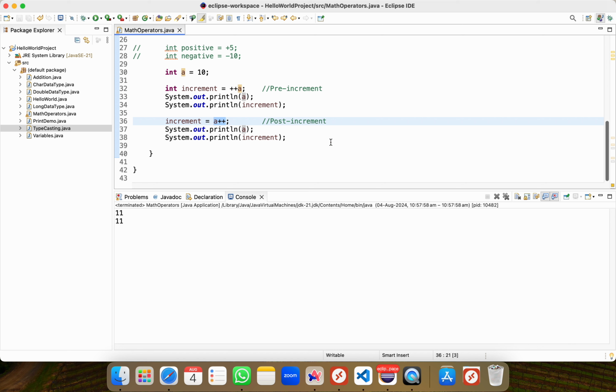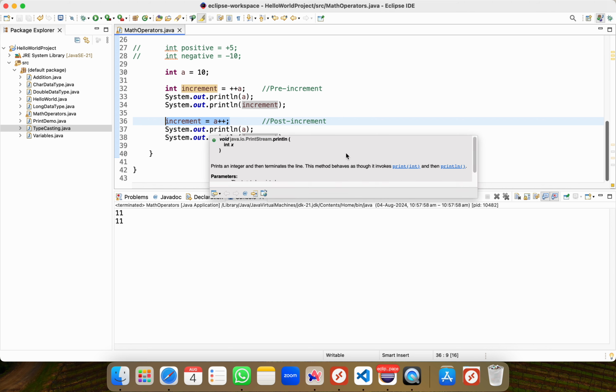So the post increment operator, which is a++, increases the value of a by 1, but after it's assigned to the variable increment. Let us break it down. In this piece of code, which is increment = a++, a is currently at 11 from the previous increment, and the current value of a, which is 11, is now assigned to increment. But we are not incrementing the value of a by 1 yet. After this assignment, increment = a++, happens, now a is incremented by 1, so it becomes 12 and increment stays as 11 only.